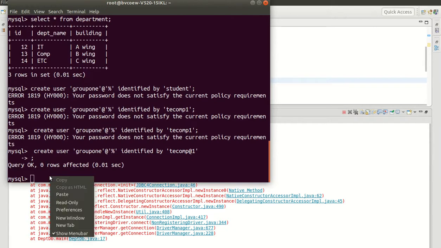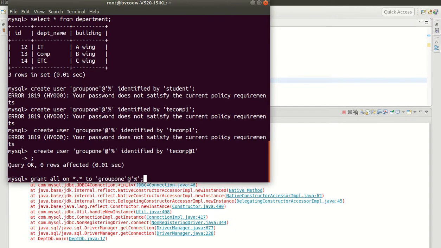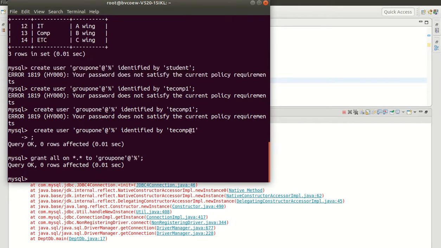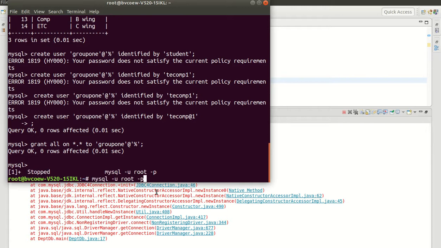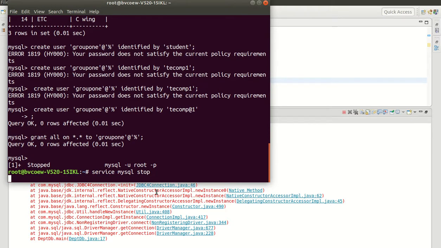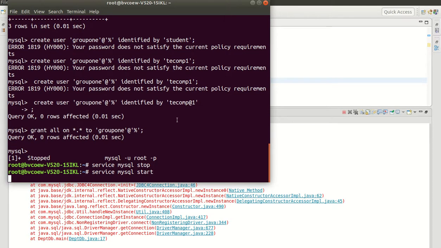Okay, so here we have created a user group1, and to this group1 user we are giving all the privileges, insert, update, delete, on all the tables, on all the databases. So it will give all the privileges. After that I will restart the service. Okay, first I have to stop the MySQL service, and again I have to start the service. So I'll stop and start the service.